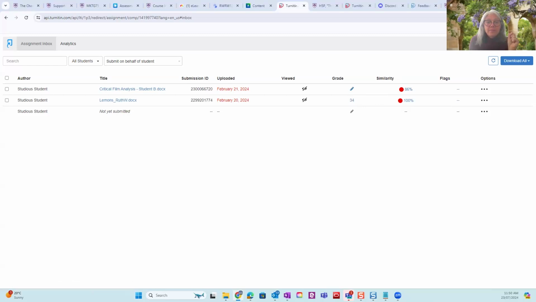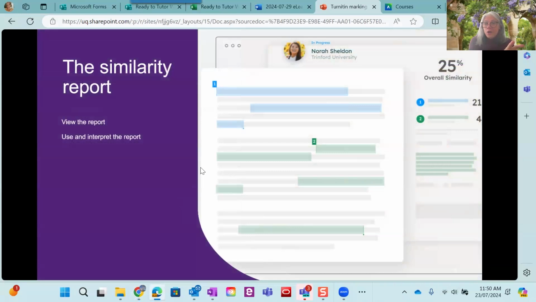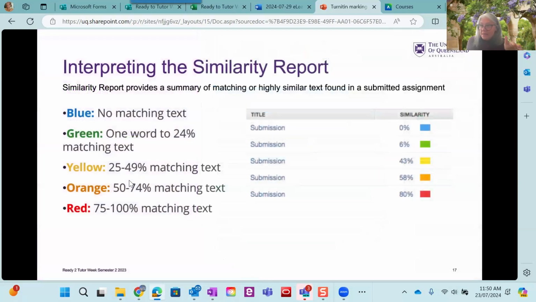All right, just jumping back to my other screen. So you have submitted this. Now we want to spend time thinking like a tutor and look at the similarity report before we do the grading. We haven't come to the marking yet. Quickly, can everyone just open their microphone? Tell me, what color can you see in that dot next to the percentage?